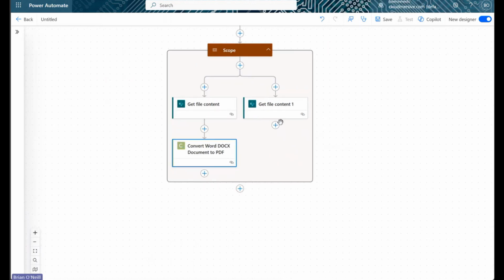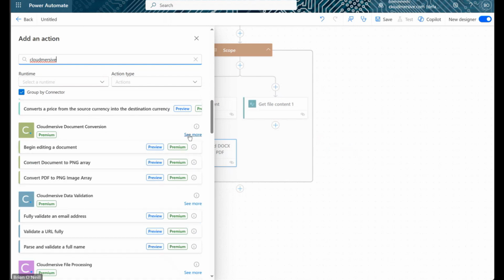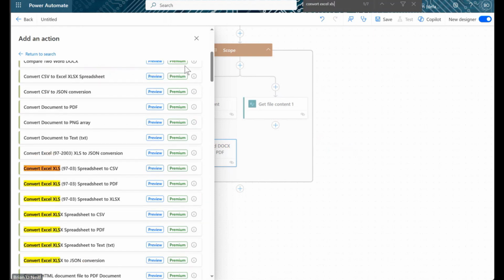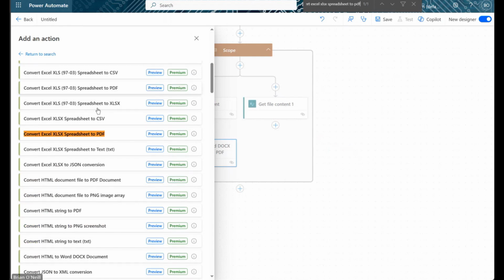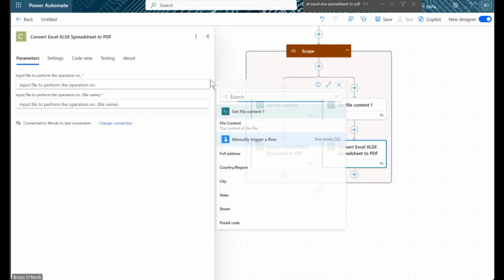We will now repeat the same process in our parallel branch. That means navigating back to the Cloudmersive Document Conversion connector actions list. Only this time, we will search for an action titled Convert Excel XLSX Spreadsheet to PDF. Since our connection is already saved, we can begin configuring this action right after selecting it. We will handle this process the same way as our parallel process.